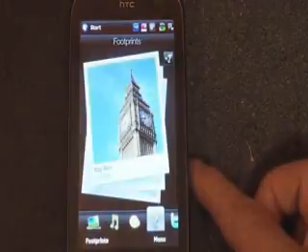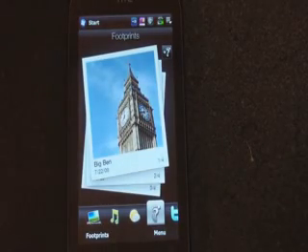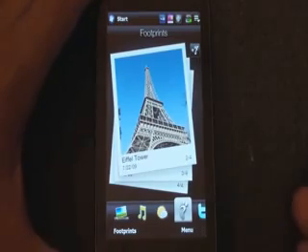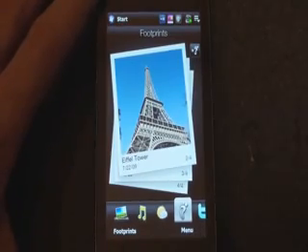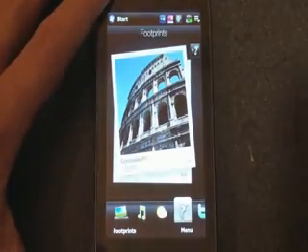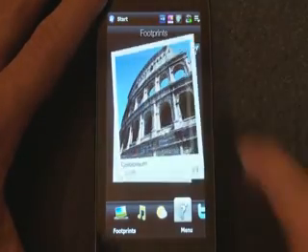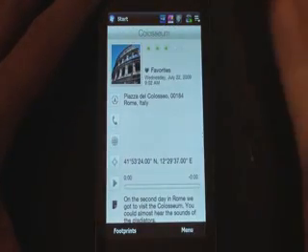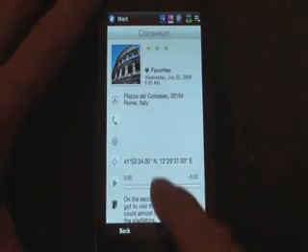HTC Footprints, which comes from the HTC Touch Cruise, is now in this ROM. For those unfamiliar, Footprints lets you keep track of where you go and assign geographical coordinates to pictures that you take of certain places, and you can tap on one of the pictures that you take. It'll do a little screen animation and turn over and show you the place's phone number or where it's located, or maybe you recorded a voice note for it.